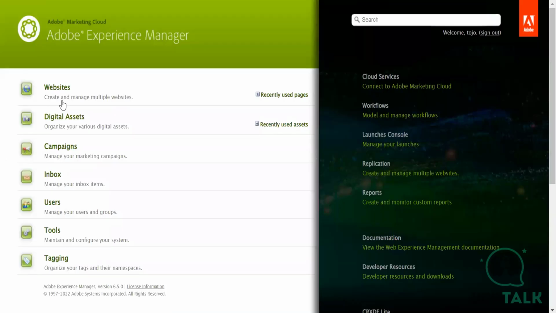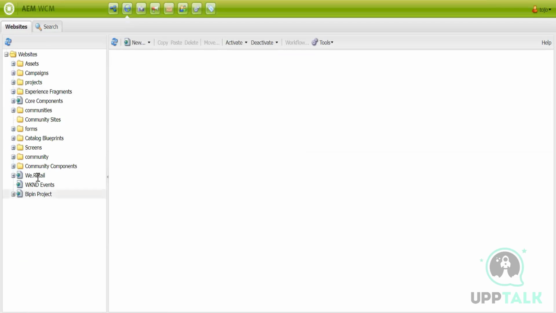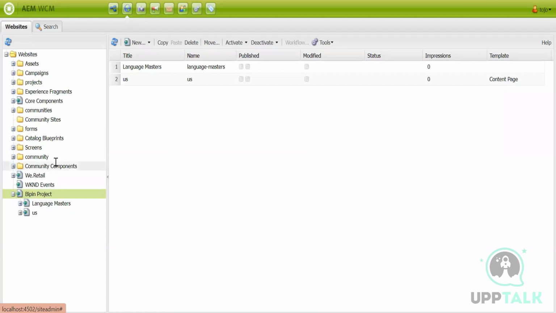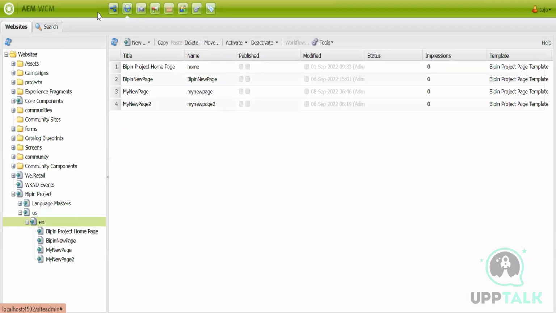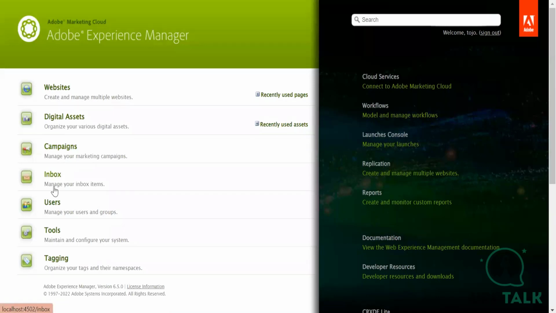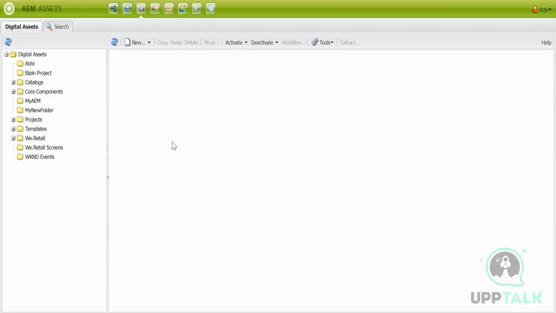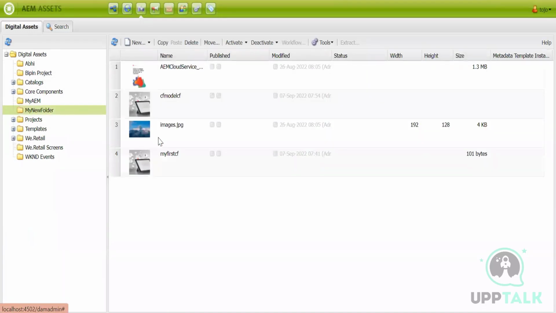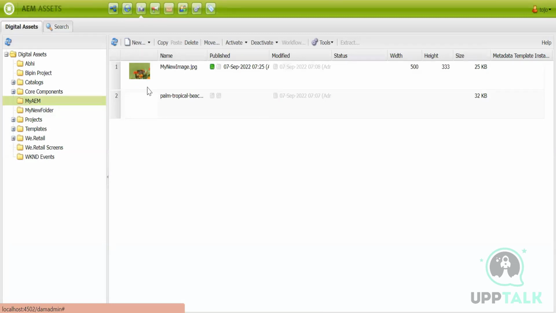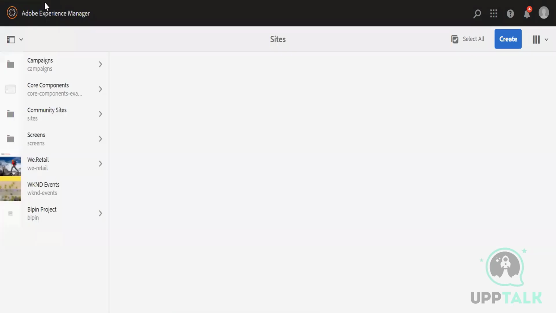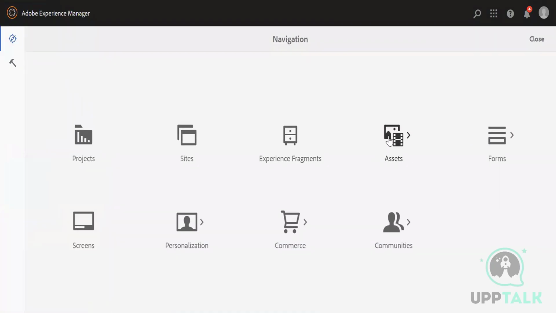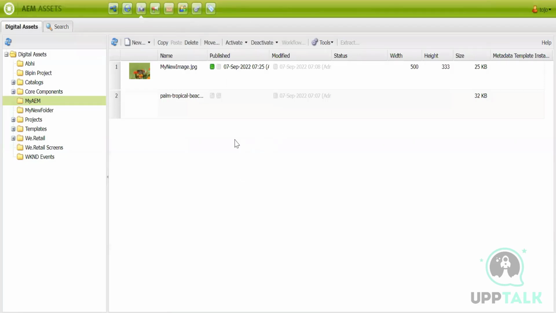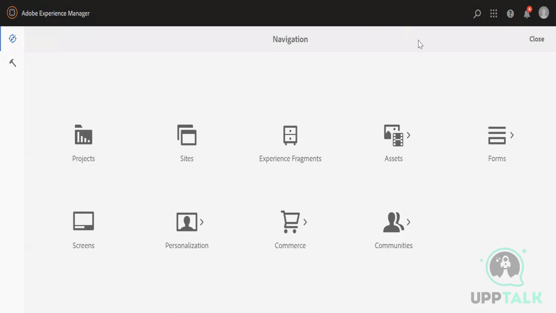If I go to the website, here also you can see We.Retail. Basically through classic also you can see these, but these are the classic UI screens. In the same way, if I go over here, you can see the digital assets. Here we maintain all of our assets. Like you remember that day we created a folder, my new folder, I think. This is what we created through the touch UI screen, but we can see it from the classic UI screen. So basically the UI has been updated to touch UI.